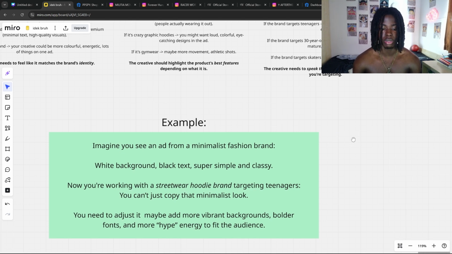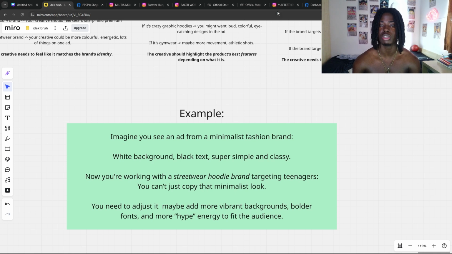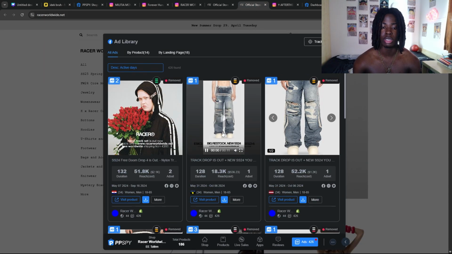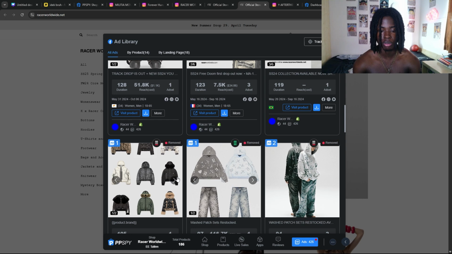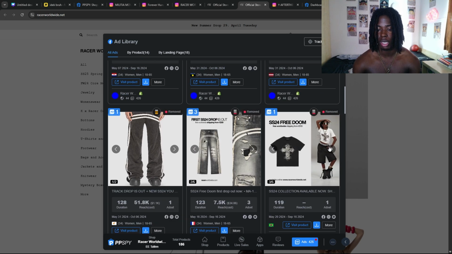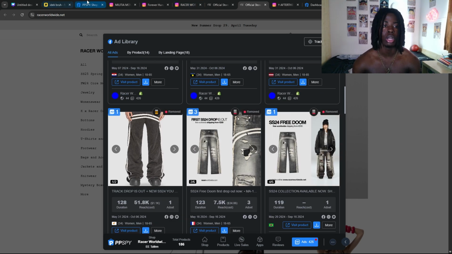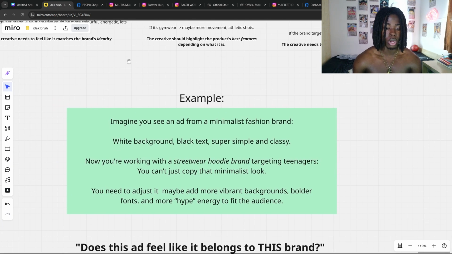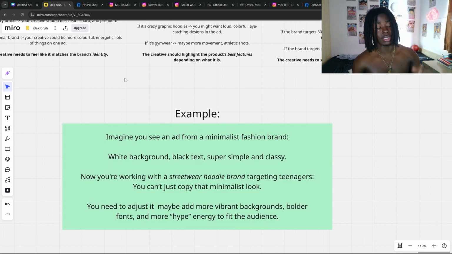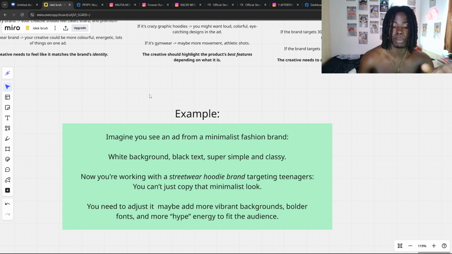Like white background, black text, something legit like this. I will call this minimalistic. Imagine you're seeing an ad like this. Simple and classy. Now imagine you're working with a streetwear hoodie brand targeting teenagers. You can't just copy that minimalistic look and aim for the same thing.